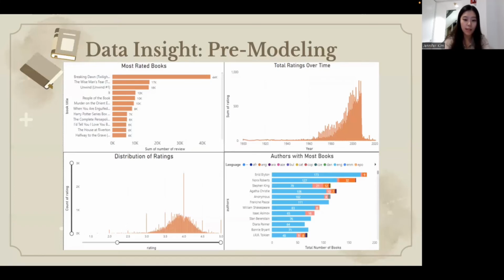And one other interesting thing to look at is that from the top right graph, we see that there is a high increase in the number of ratings starting from the 1980s to around 2008. And then it spikes downward. So if we were to do an analysis on that, it'd be interesting to look deeper into that.